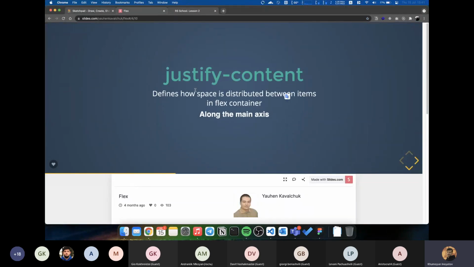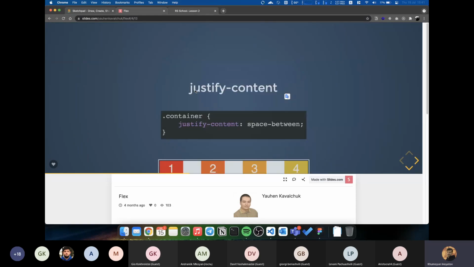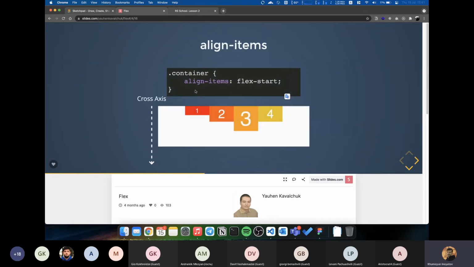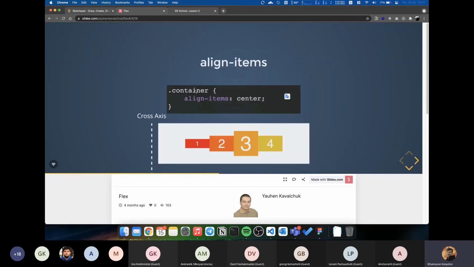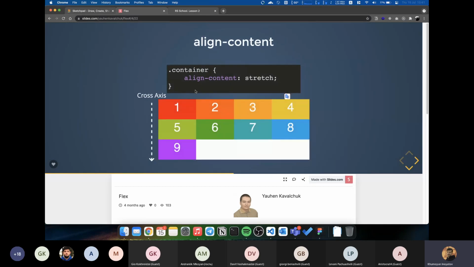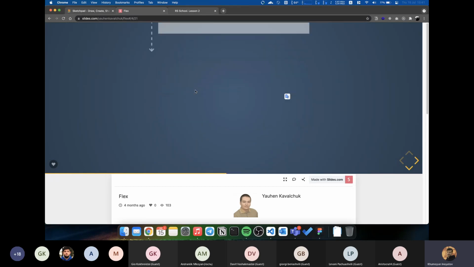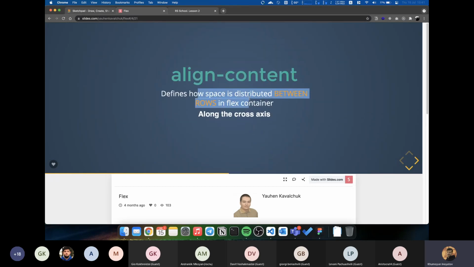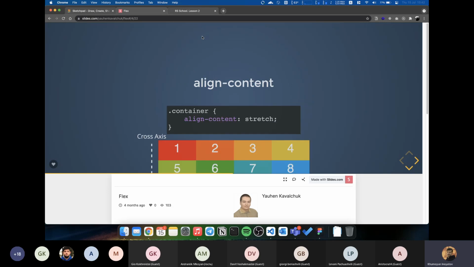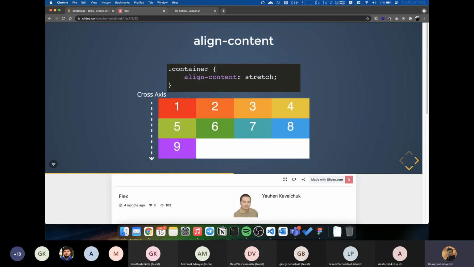So we talked about the justify content and align items, and align content here. How space is distributed between rows. So it also works like the align items. I will not show the example, but I will show the slides here now.